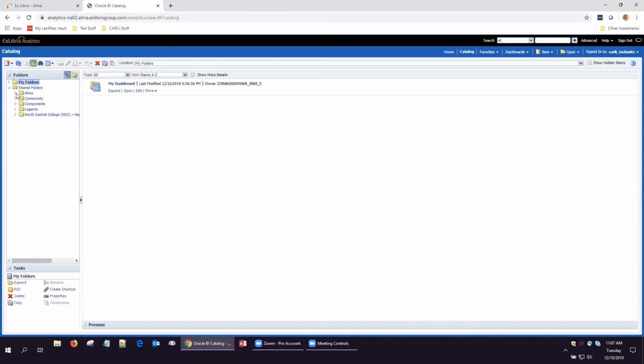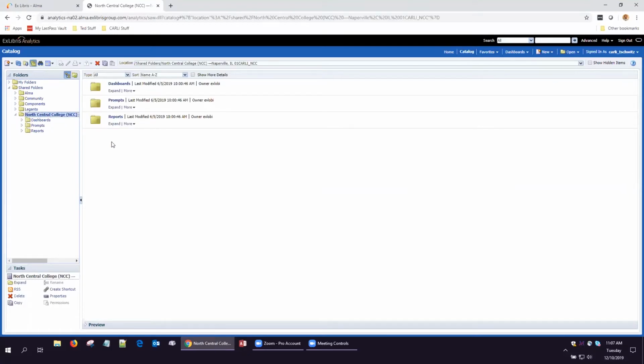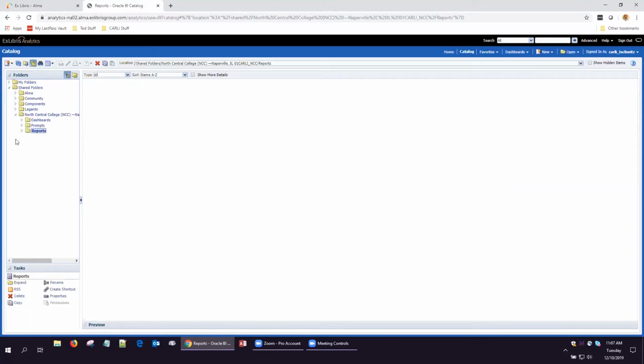Shared folders is broken down by Alma, Community, Components, Leganto, which is not a product we use. And then there's the institution's shared folder. This is the folder that, in this case, North Central College would use to share reports among its Alma users, its staff. And those could be broken down into dashboards, prompts, and reports. Right now, the reports folder is empty. That's okay.